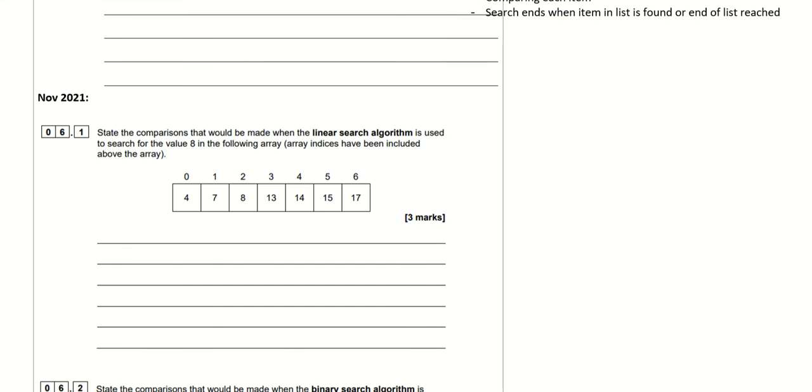So we can see here that number 8 is at position 2. So let's talk through how this would work. First of all, we start at the beginning of the list, like we just talked about, and we compare 4 with 8. That's our first comparison. Now, 4 and 8 do not match.